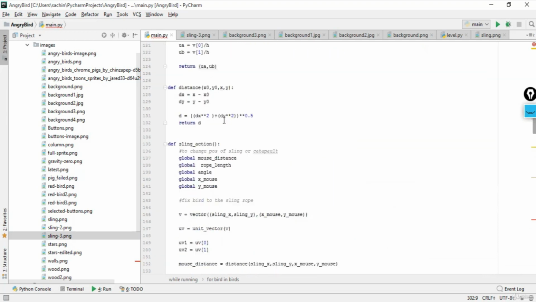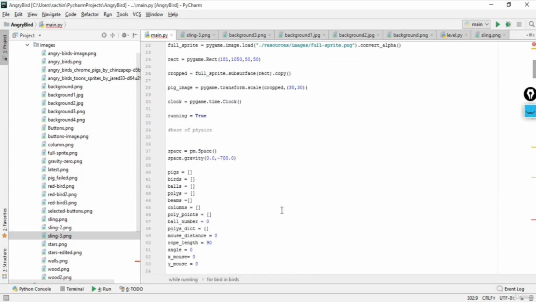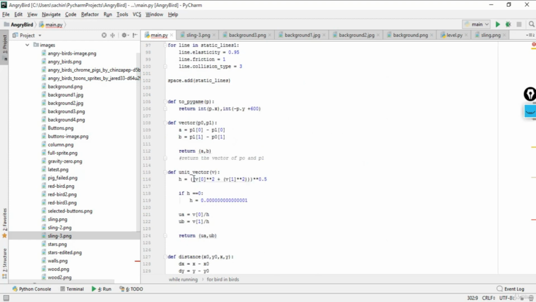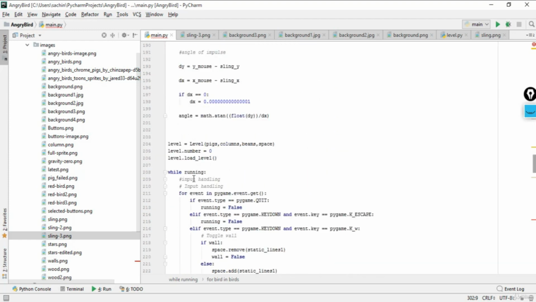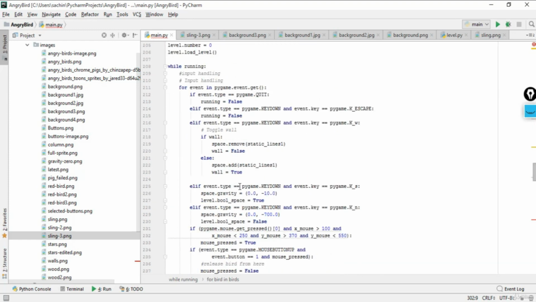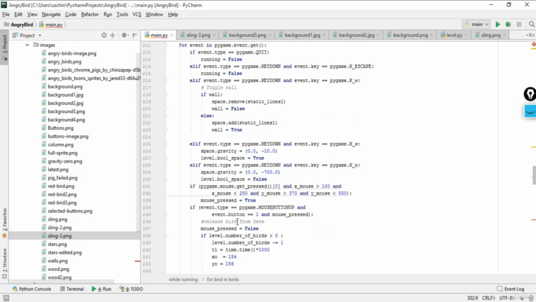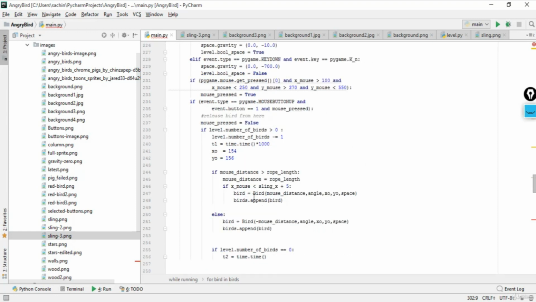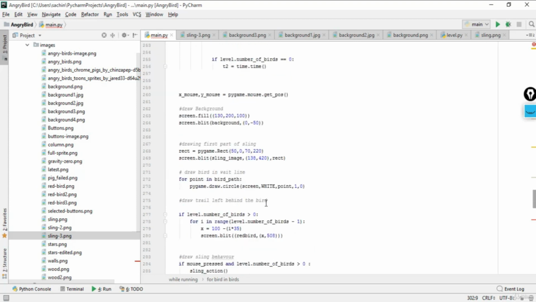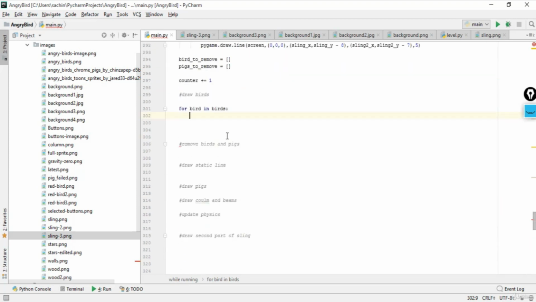Basically, if you see, this birds list was initially empty, and we added the bird while we created this event handling. You could see here that the bird has been added in this position. It has appended the bird if you just use this mouse distance is greater than rope length condition, and similarly we discussed all those topics in the previous lecture. Now we'll stick to drawing the bird.